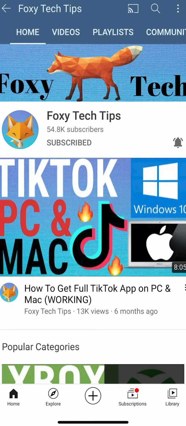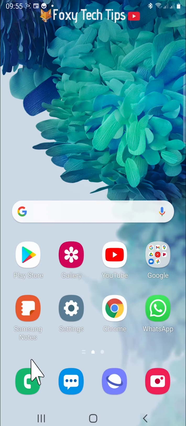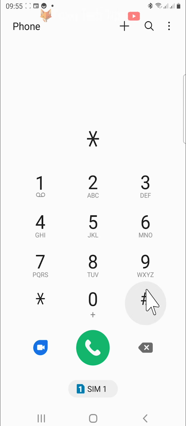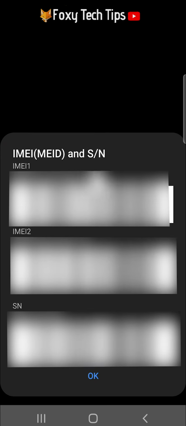I will show you two ways of finding your phone's IMEI number. The first way is through the phone app. Open up the phone app and dial in *#06#. Your IMEI number or numbers will appear on the screen. At the bottom, you will also see the serial number.